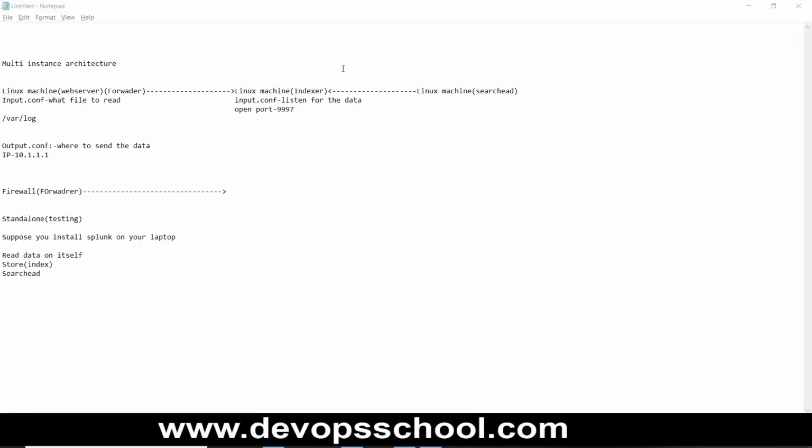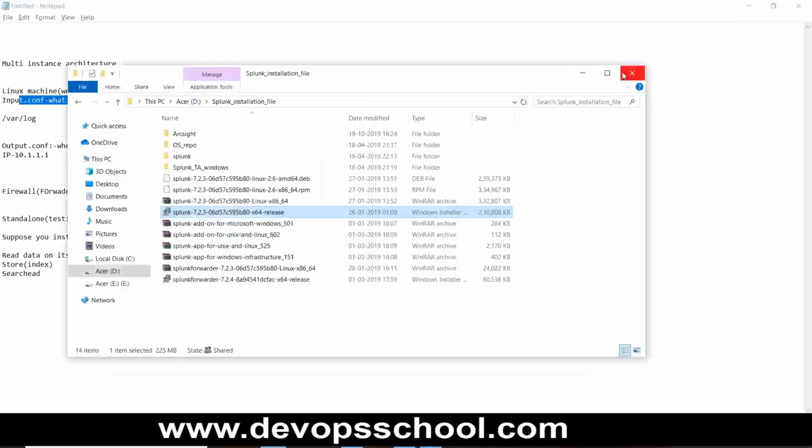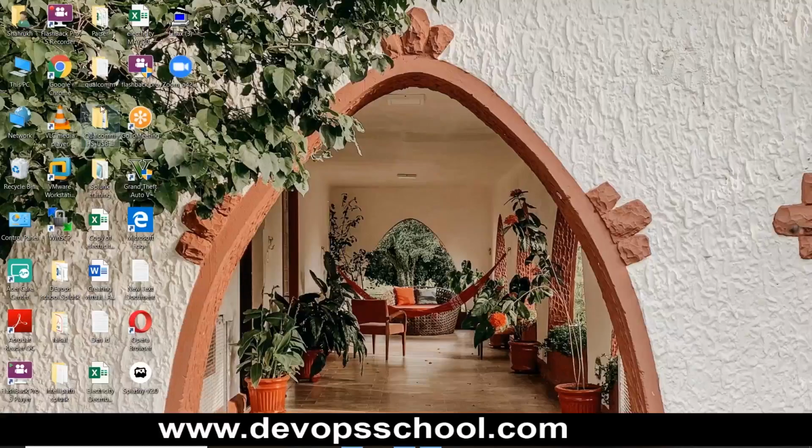So right now what I have is two machines. Okay, Linux machine 1 and Linux machine 2. What I'll be doing, I'll be installing the universal forwarder on this machine. I'll be installing the indexer on this machine. I'll configure this forwarder to send data to the indexer. Okay, and how are we going to do it? Let me guide you through the document as well. Where is the file for you guys? DevOps.